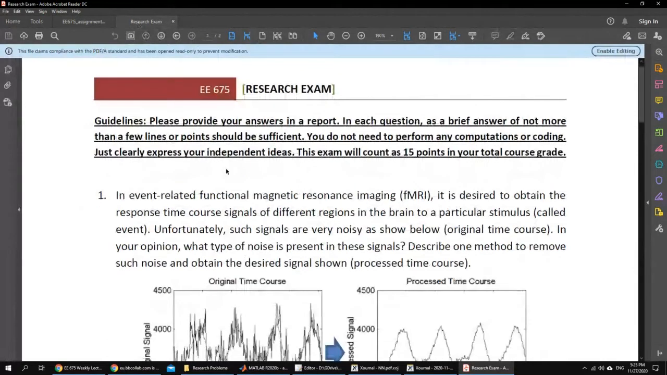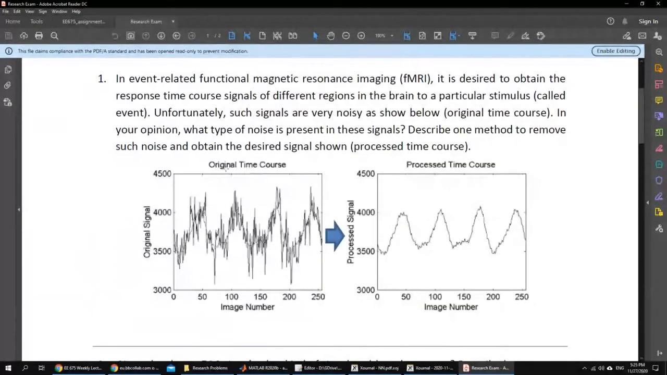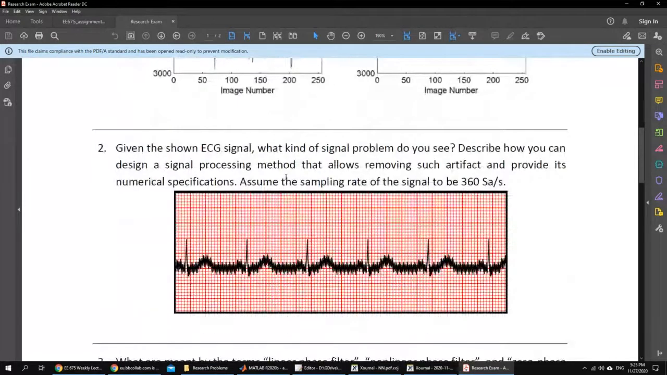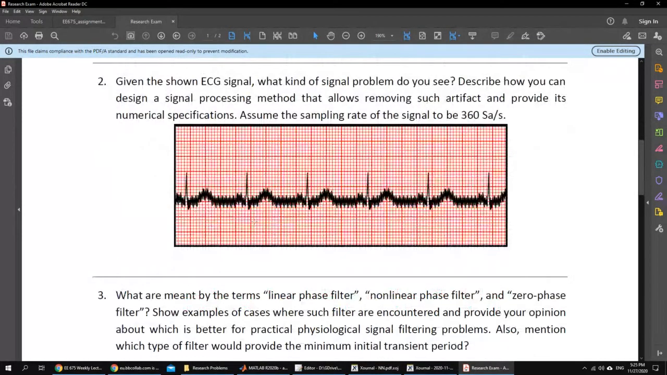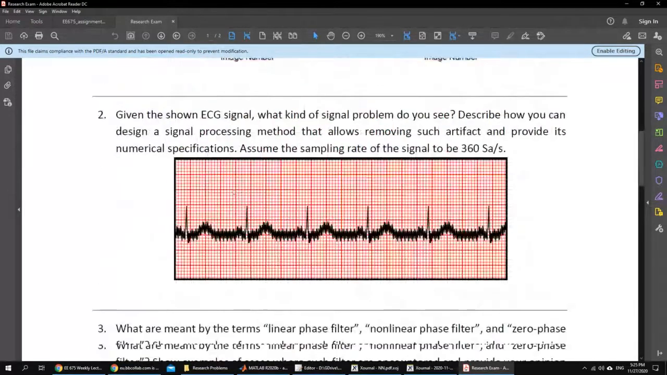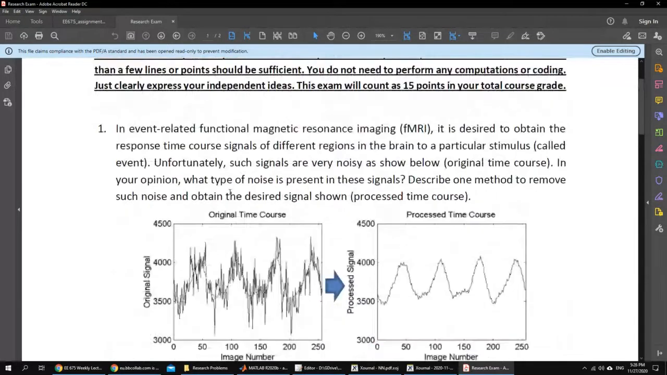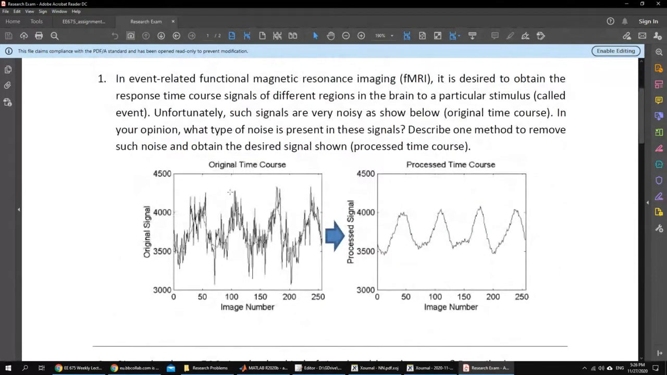For the research exam, all the problems are intended to be on things that you didn't see before, okay? I'm talking about functional MRI, maybe a different kind of ECG signals like this. These are generic questions that I would like to use to see how you can generalize the information that you got in this course.